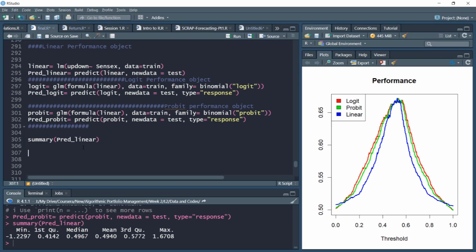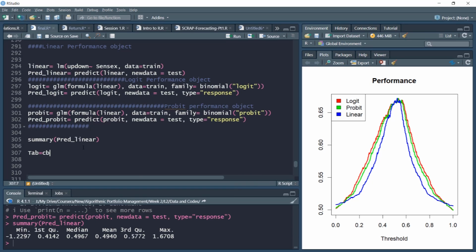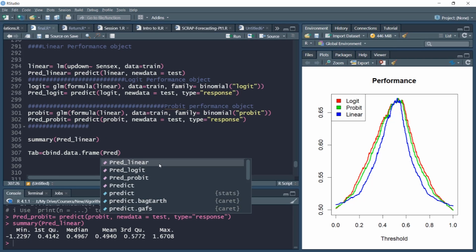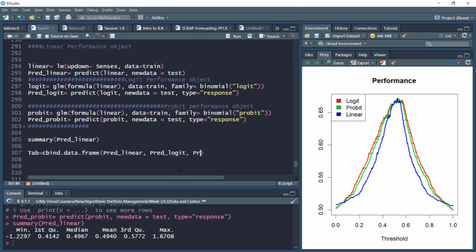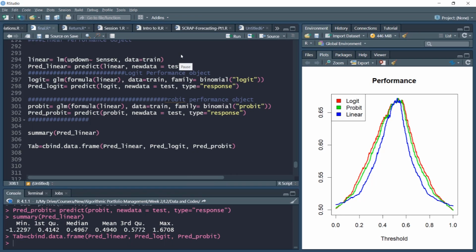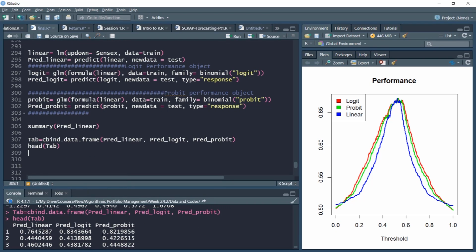Lastly, we'll combine all the predicted objects. Let's call it table, cbind, data frame. We'll combine our predicted objects: predict linear, predict logit, predict probit. So we'll combine them in a consolidated table, all the three objects that are there.